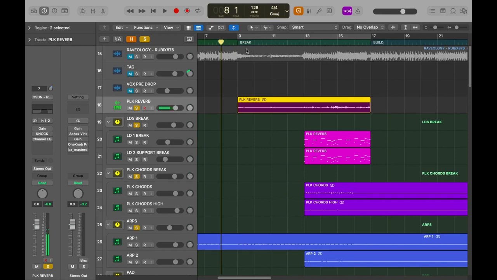If you want to add more energy to the break before you go into the build, then you use faster rhythms. If you want to add a different melody, or you can use the same chords but play it in a faster rhythm. So 8th notes, 16th notes, whatever the song calls for.